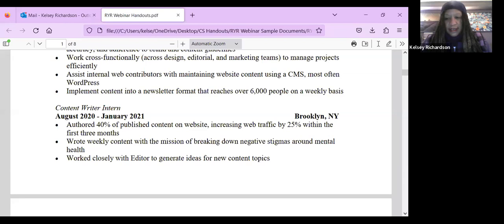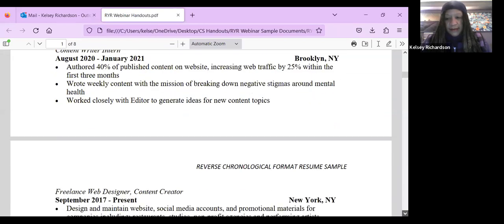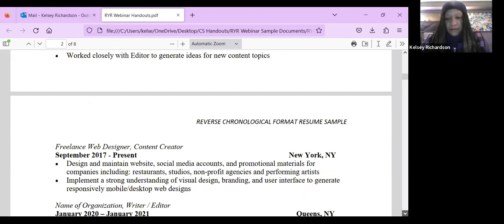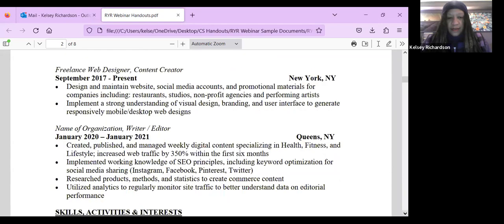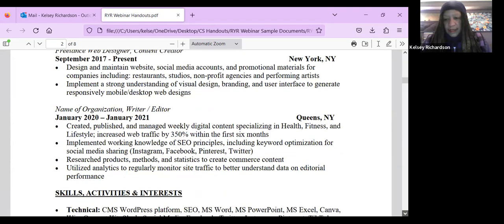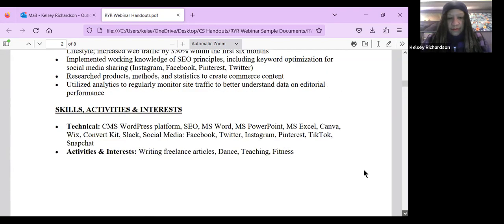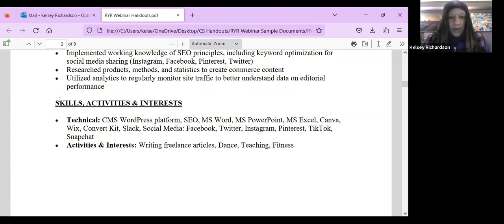And then let me go to the next page. On the next page, we've got skills, activities, and interests here as the last section, right? And it's broken up by technical and activities and interests. And you can do it any way you want. You could put technical, languages, activities, and interests. There are various ways that you do that, whatever's most relevant for you.